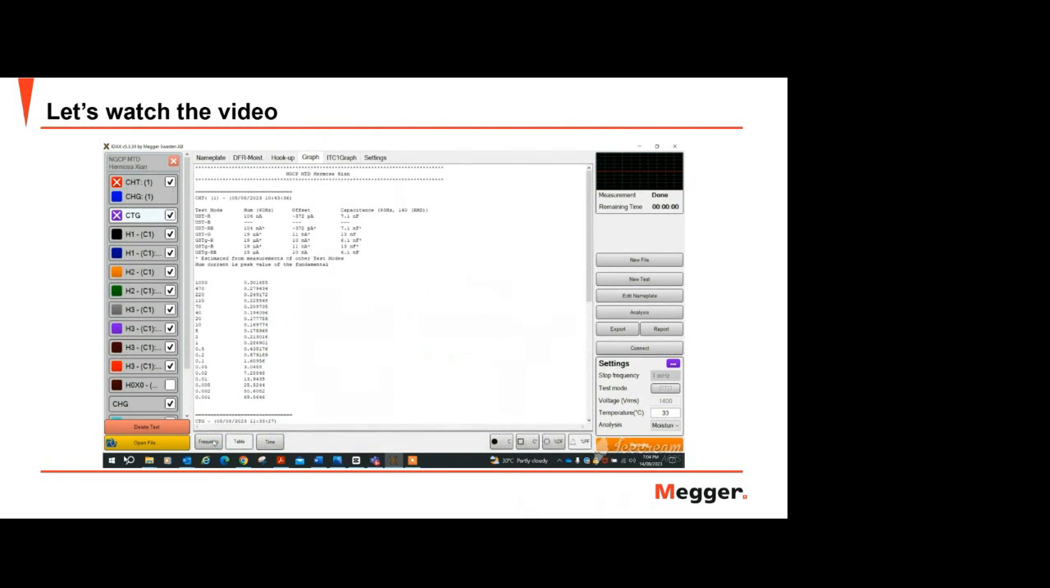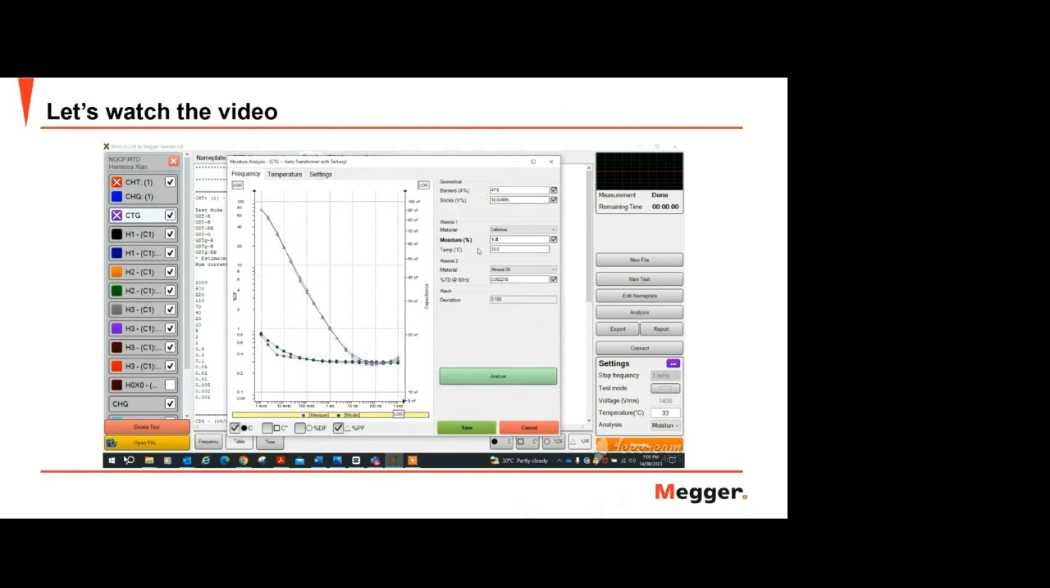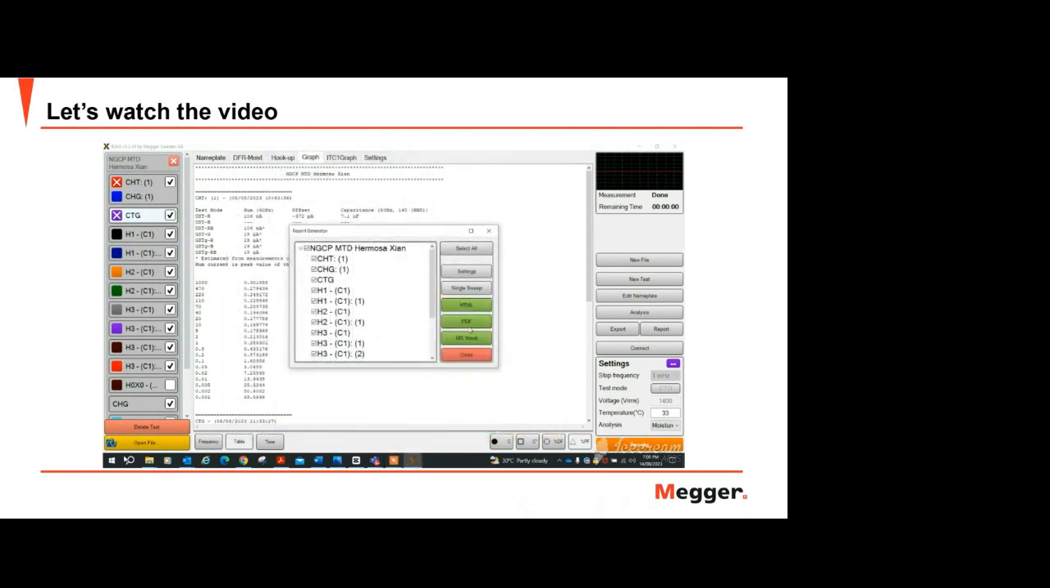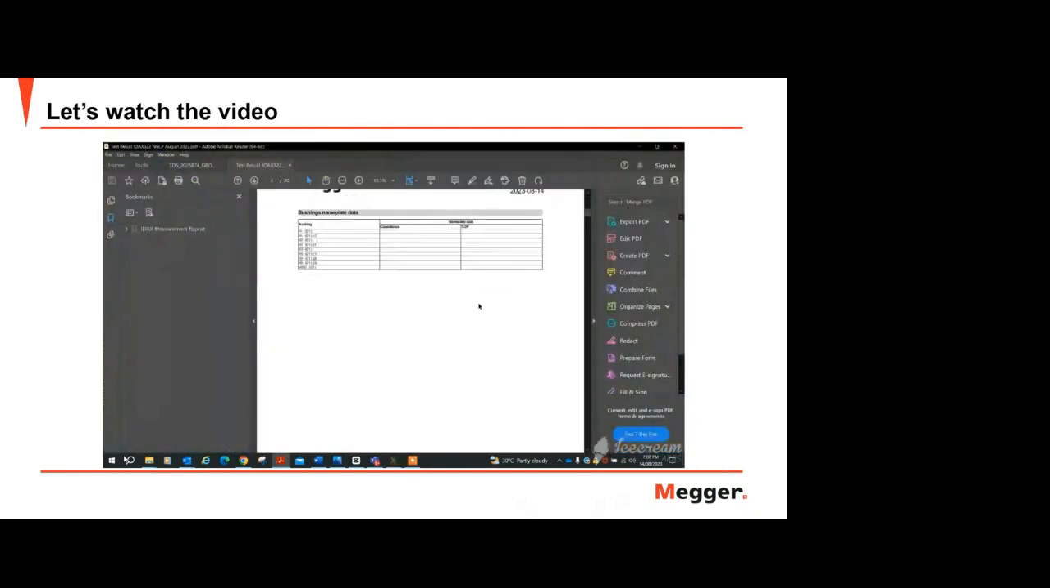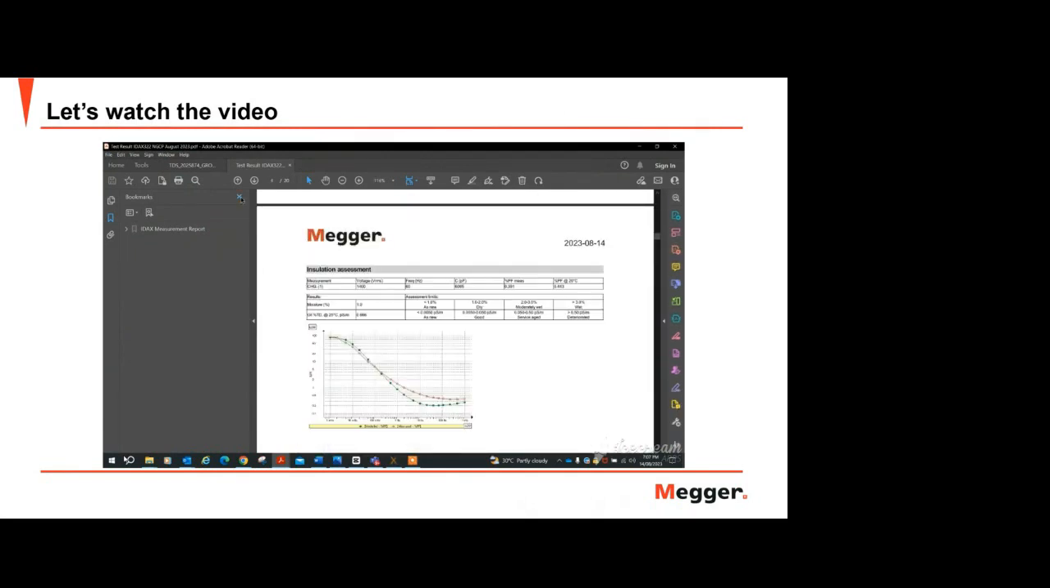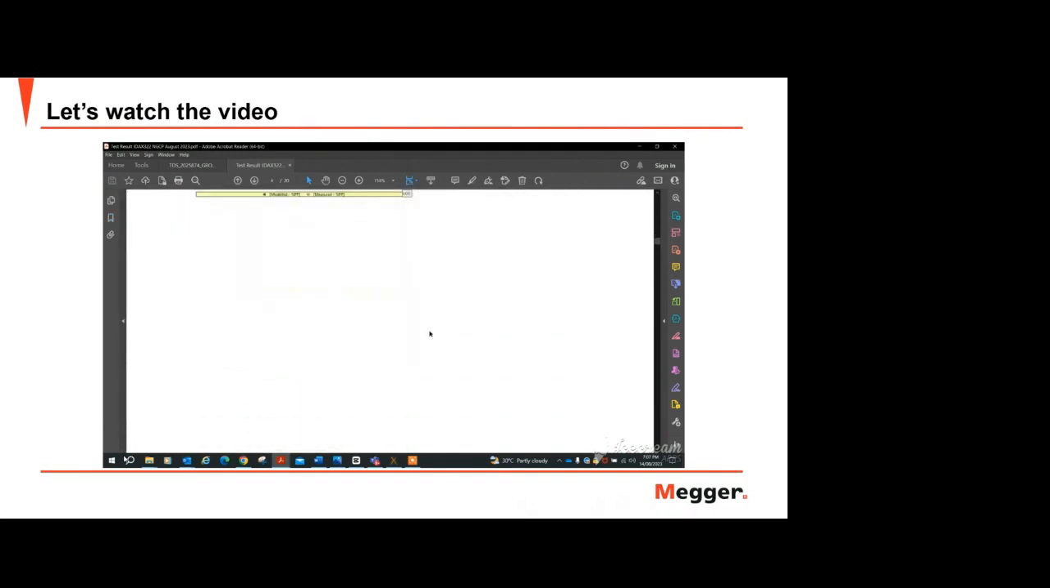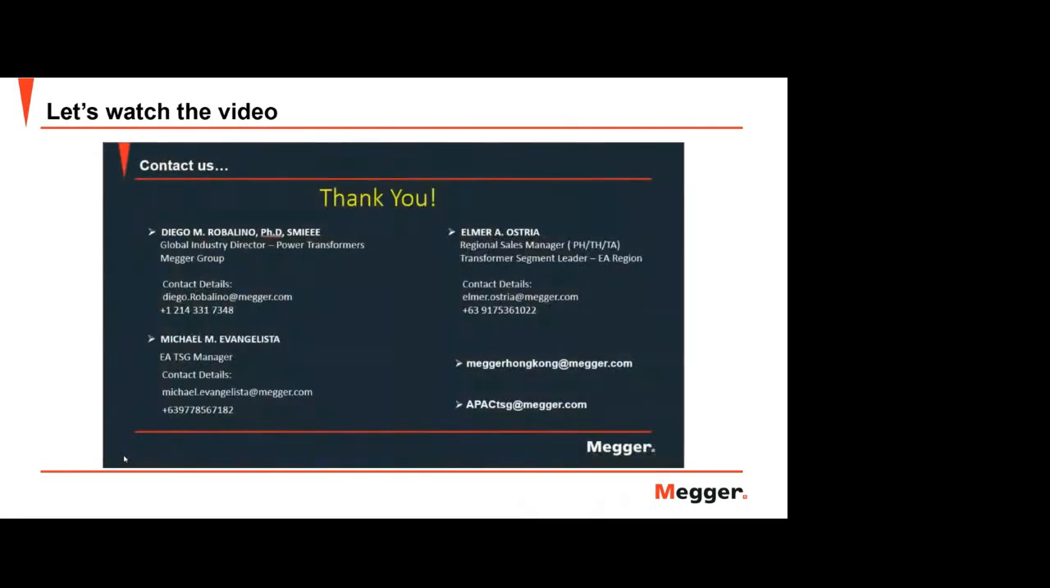And if you want the data, the numbers, not just the graph, you have this: different frequency, different value of tan delta. You can also do the analysis if you want to change the barrier percentage, the spacer percentage, or the material. And then you can export the report to PDF or to MS Word if you want to. And this is how it looks like. Yeah, that is the video and soon to be posted on the YouTube channel.